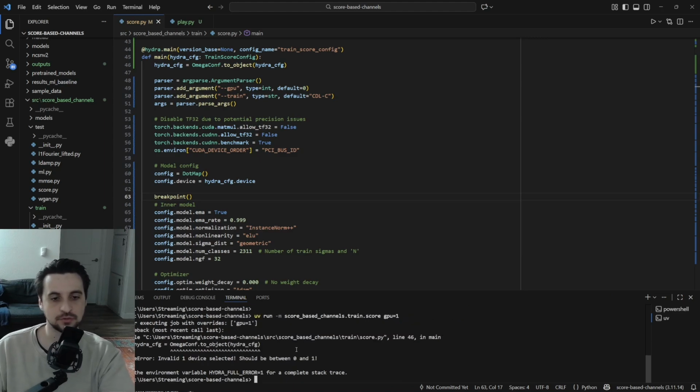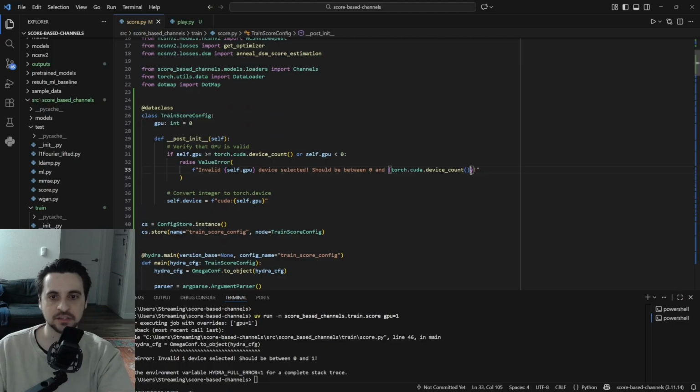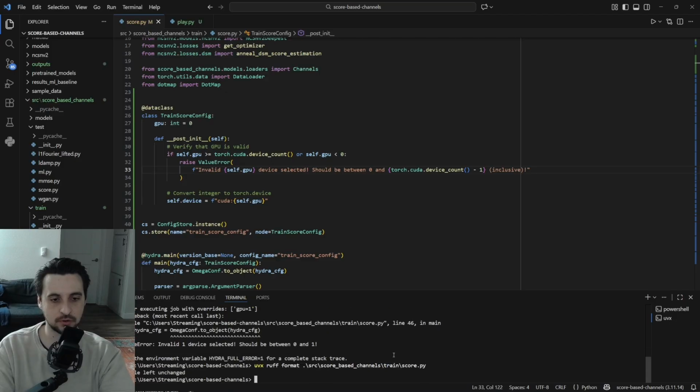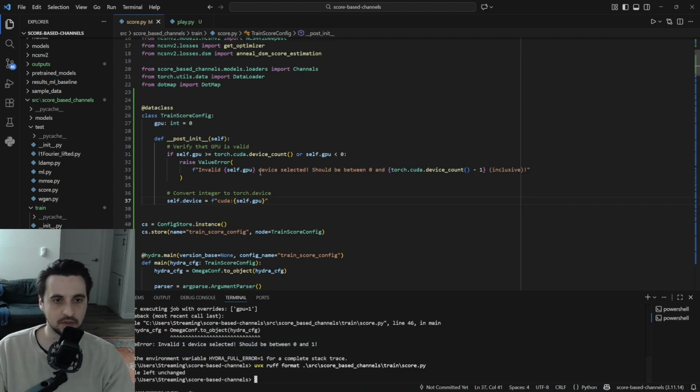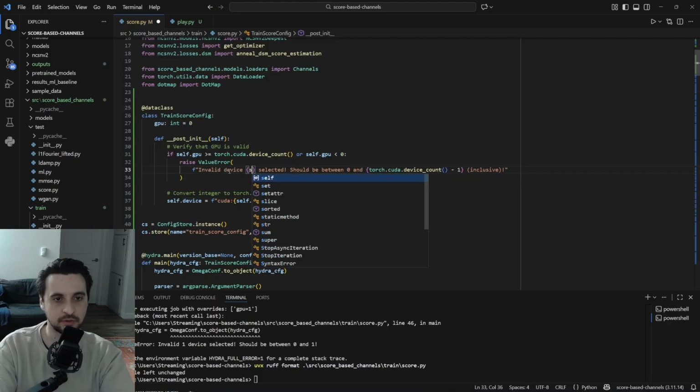I don't have 2 GPUs, so, oh no, not between 0 and 1. Minus 1, right? Inclusive. Oh god, I'm over the line again. uvx ruff format. Oh, it doesn't know what to do here. Okay, well, sure, this is ugly, we'll keep this. Because I only have 1 GPU on my machine, so this will read between 0 and 0. Invalid device. I guess this looks better like this.